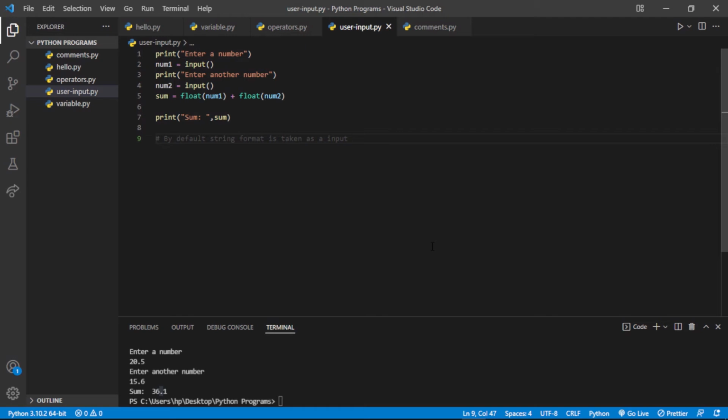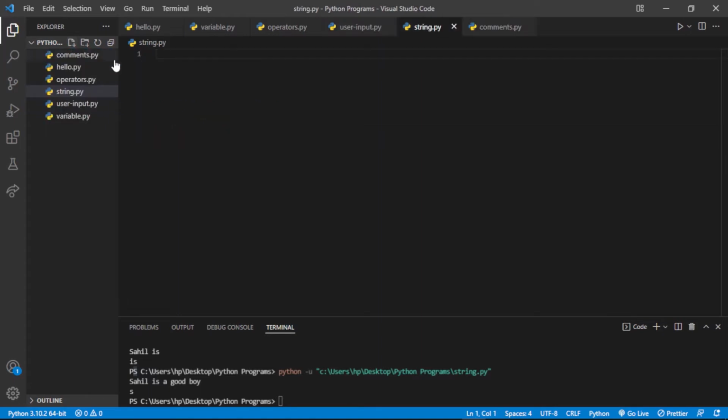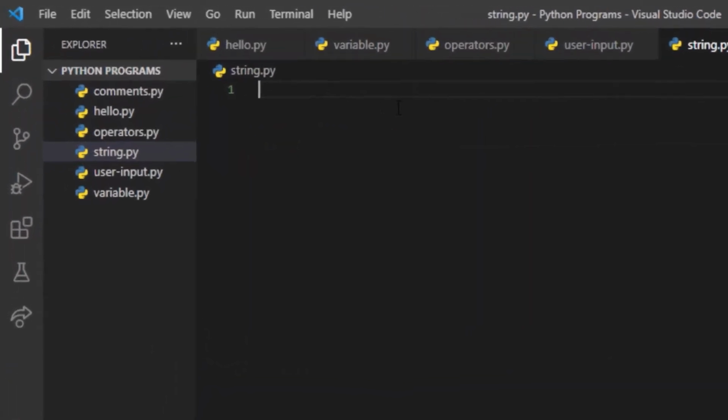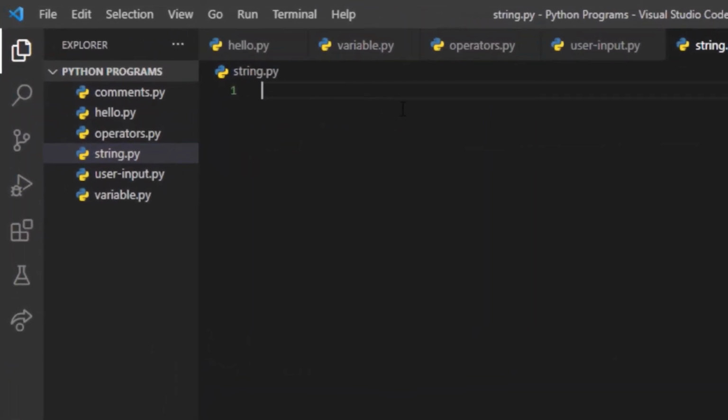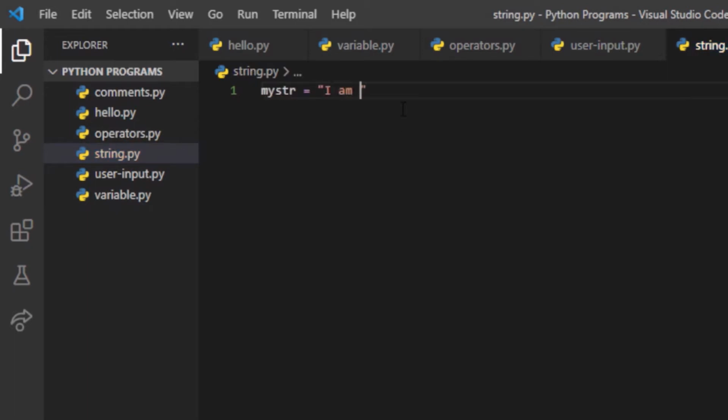How to use the strings and how to use the string functions. So for strings and its functions and various things, now let's create a new program. I will write here string.py. Now we will create one string here. Let me name it my str equal to "I am Sahil".